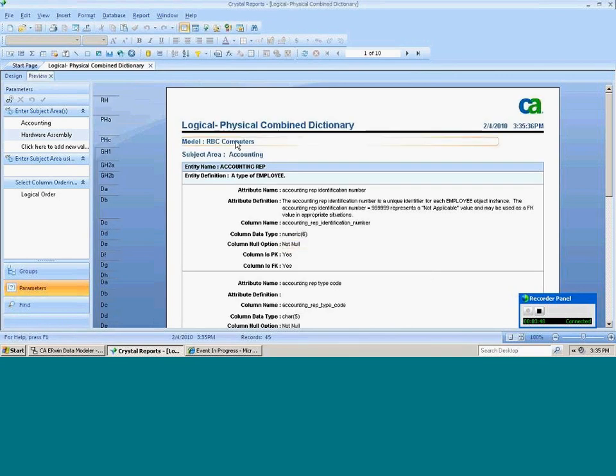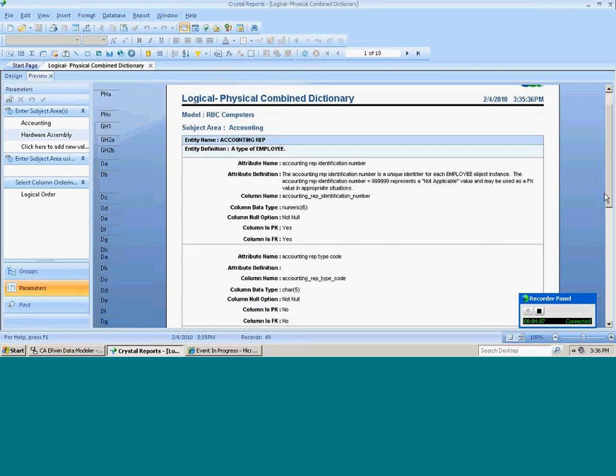Now I can see that it's looking at the model, RBC computers. That information comes from going to the menu option Model in your model, Model Properties, and in the General tab, you want to make sure that you have named the model, because that's the information ERwin looks at. And then, of course, it's looking at the subject area that you asked it to.